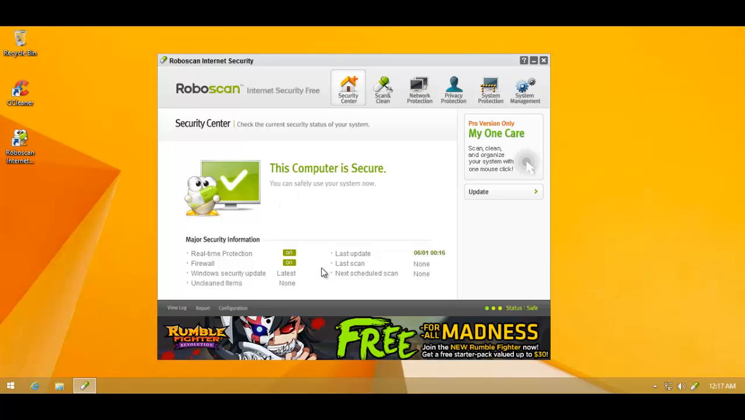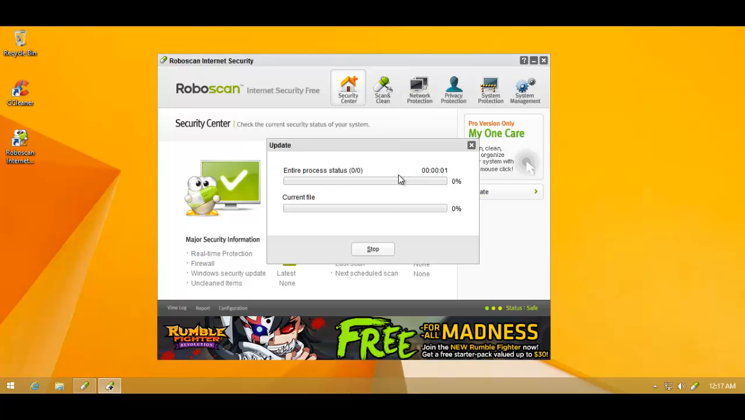Now, apart from signatures, it does provide you with a very basic firewall, but it's not much of a help when it comes to unknown malware. So this is basically more or less a signature-based product. So first of all, the most important thing about signatures, you need to make sure that they're up to date, so that's what I'll be doing.